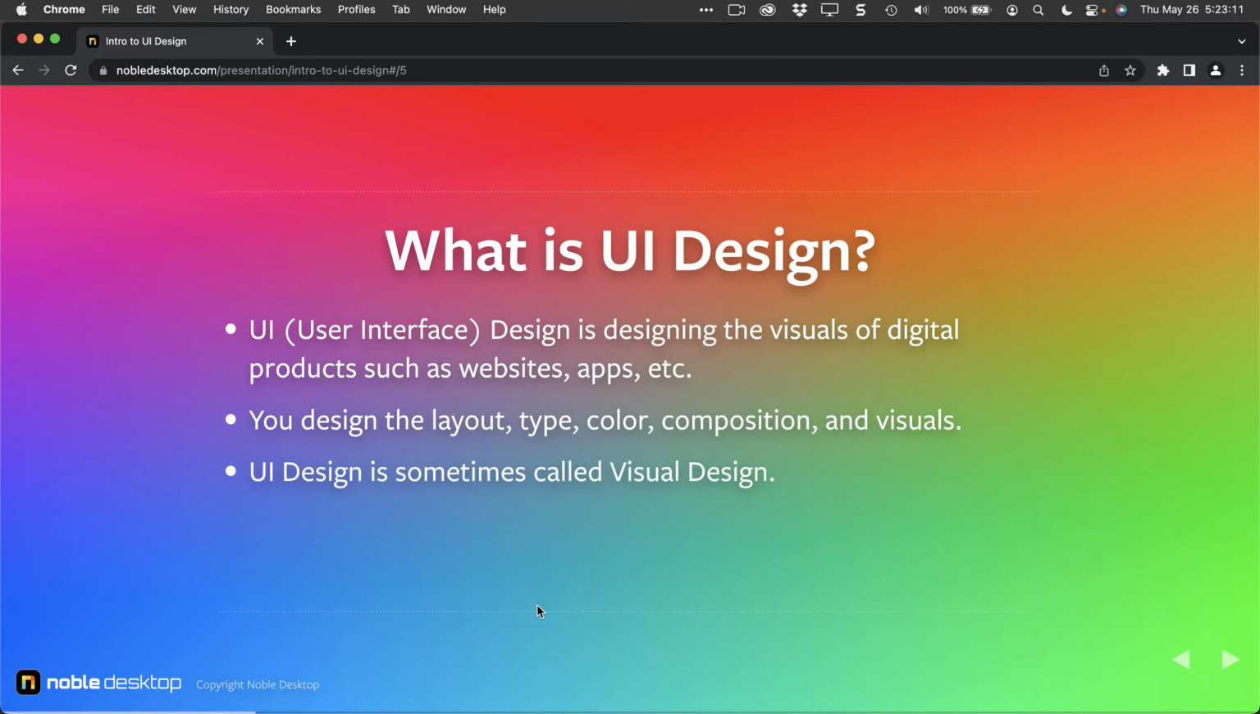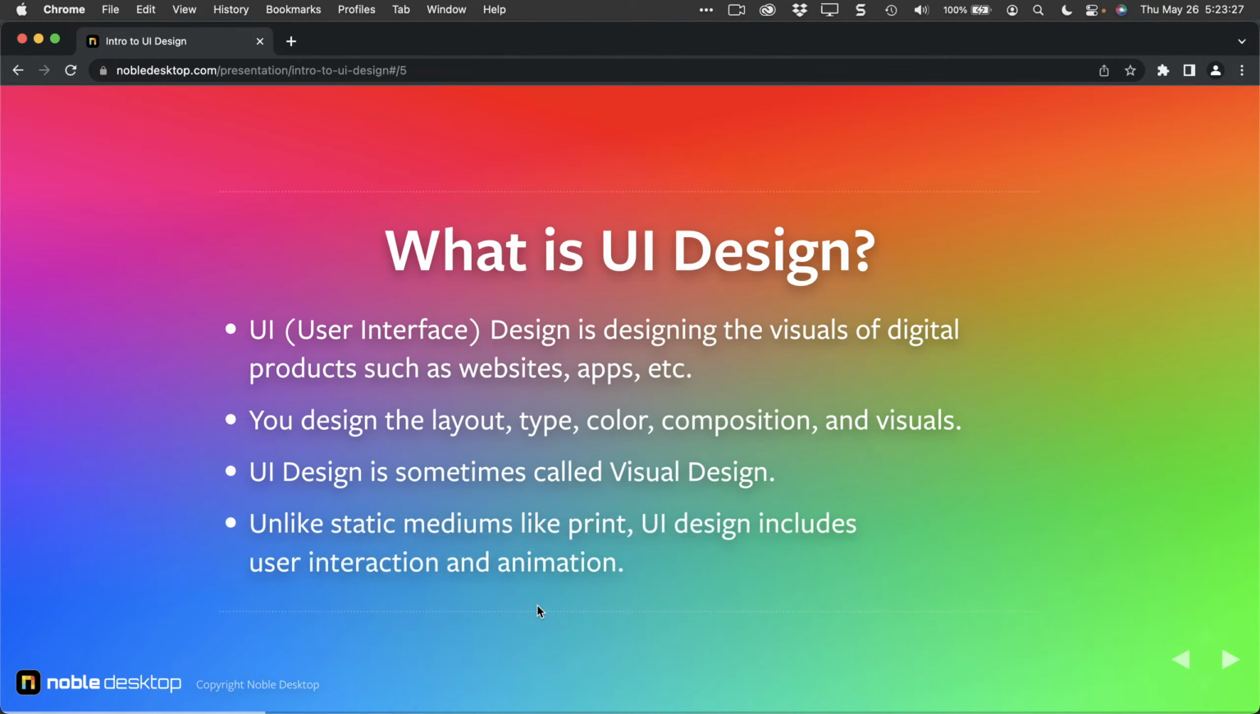When you're talking about UI design, some people are going to call it visual design. So UI design, visual design, kind of similar things. If somebody says I'm a visual designer, I would have to clarify exactly what they do, because technically they might be doing other things, but sometimes people call UI design visual design.